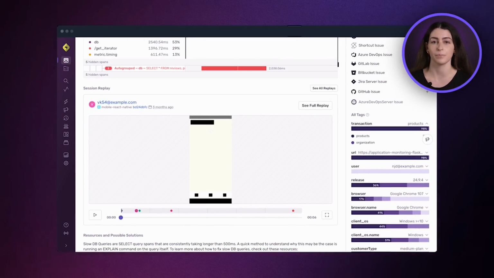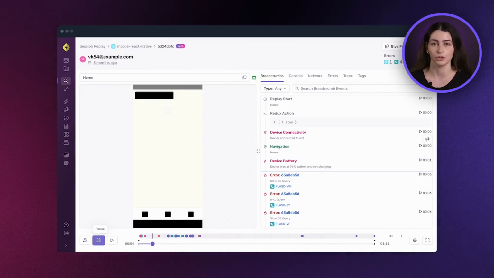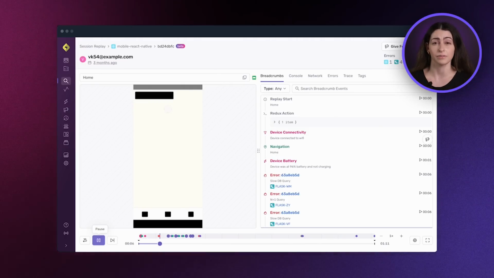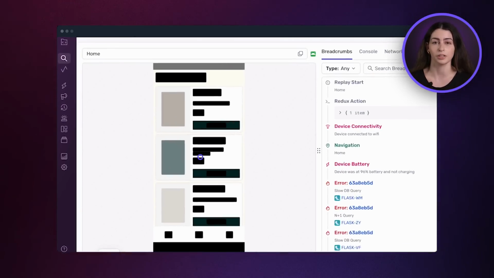I'm brought to the timestamp of the same issue. Playing the video, I can see exactly what the user experienced, and they're likely to leave since the product screen isn't loading quickly. The product screen finally loaded.